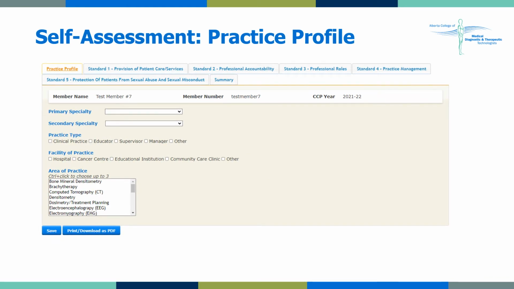The first tab of the self-assessment is your practice profile. Here, you are going to enter information about your own practice. First, you will select your primary specialty. If you have a secondary specialty, for example, if you are an MRI technologist, but also work as a radiological technologist, you would choose it here.